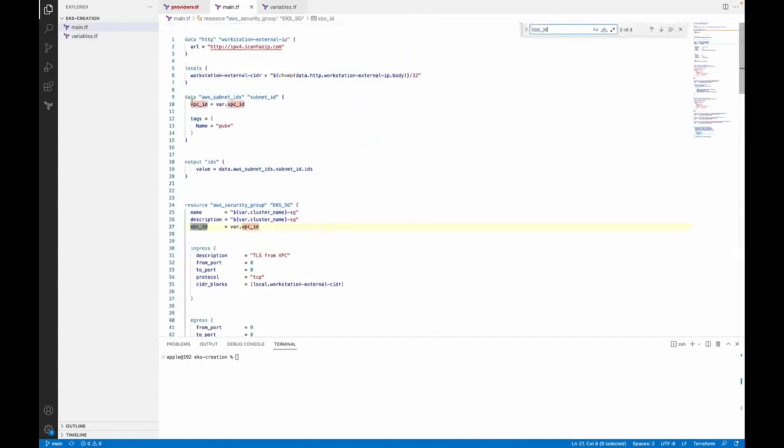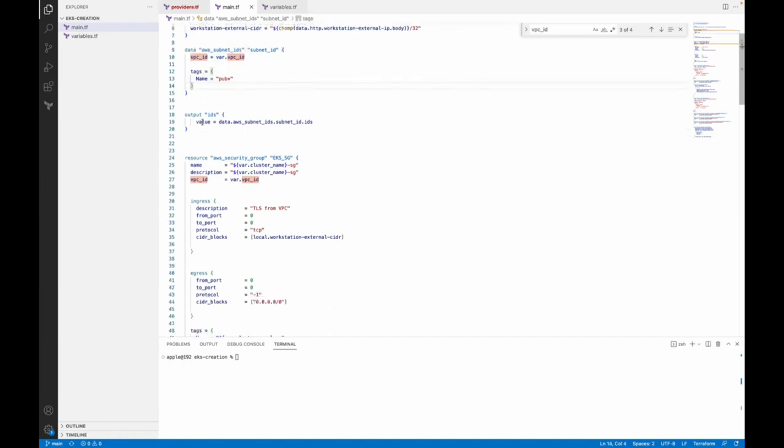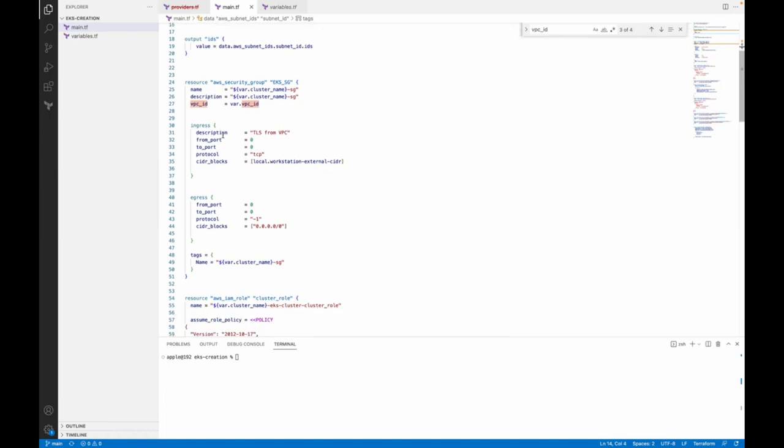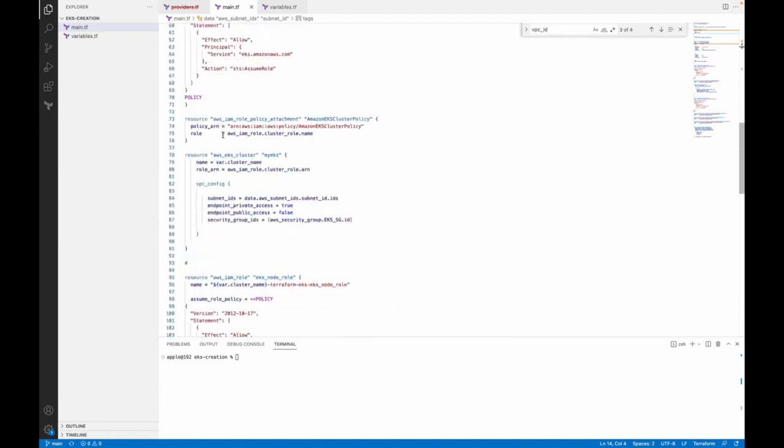We are using it in a subnet ID. For using this data source, we have to mention the VPC ID also. Terraform will first go to this VPC ID and find out the subnets which are tagged with this VPC ID. That's why we are giving the VPC ID here. And for creating the security group, we also have to use the VPC ID. When you create manually also, you have to give the VPC ID.